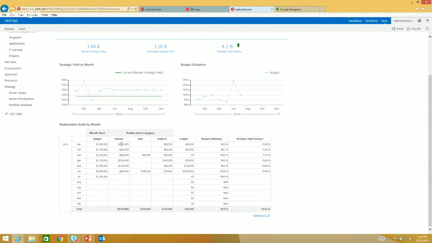How much money was released by project managers during that period? Did we bring in any net new projects into the portfolio? And how much additional funding requests were made from existing projects? But at the same time, always keeping a key eye on, are we utilizing all the available budget, and what impact are we having from a yield perspective, from a yield variance perspective.